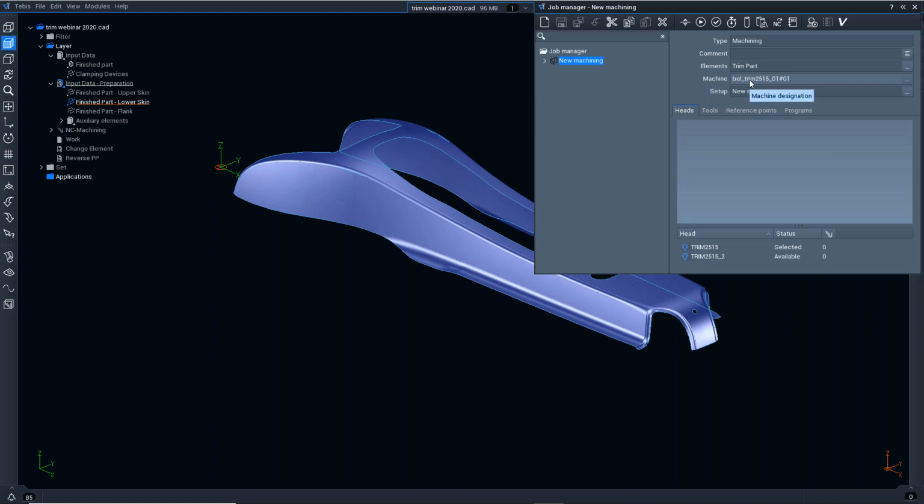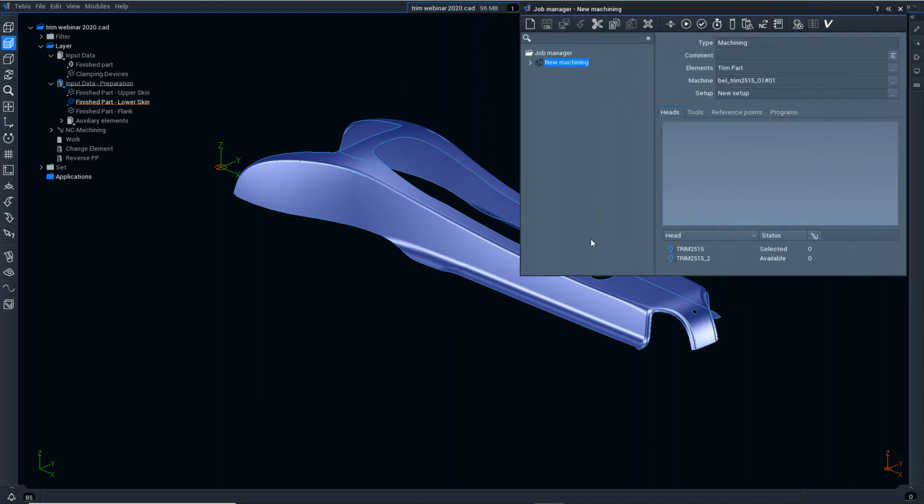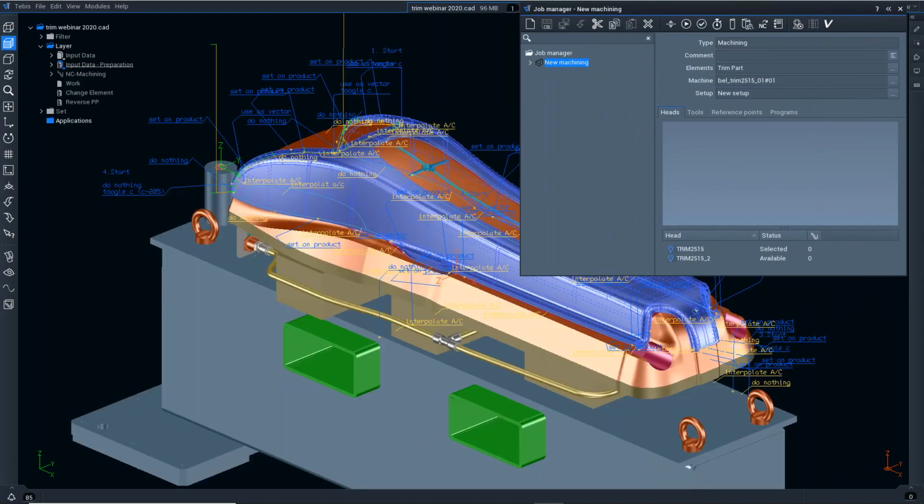This is important because Tebis uses the actual limits and rotational limits of the machine when it's doing a virtual machine check. And in here, we actually set the part up in the virtual machine as we would be using it.